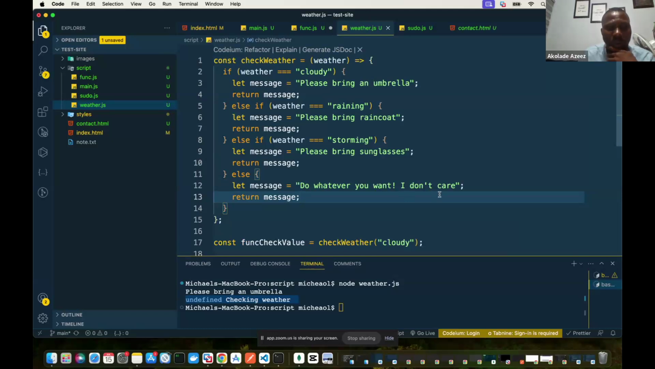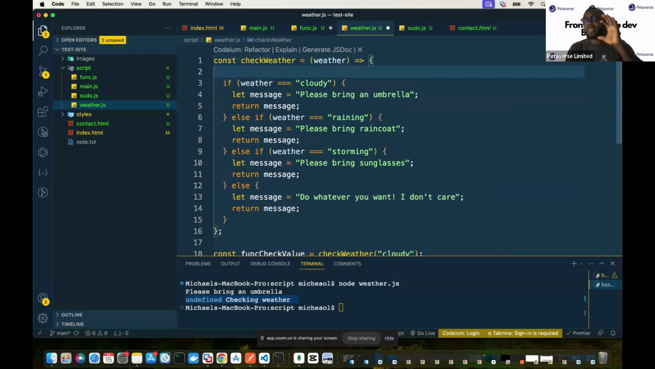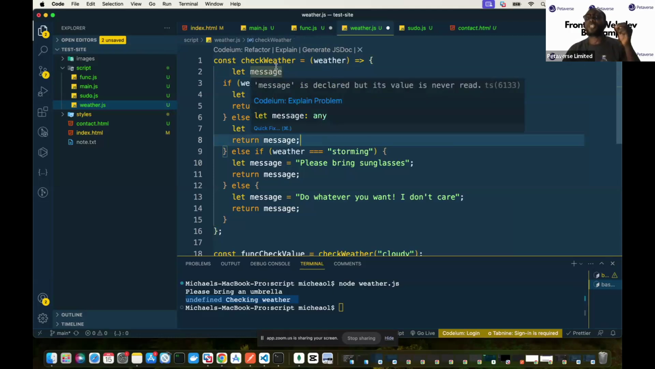Four times. Line 3, 1, 2, 3, 4. You can see I declared it 4 times and it's still the same thing. So in that case, this code is not DRY because I've repeated myself 4 times. So the best way to do this is to come before the if block. I will say let message. I declare this variable without initializing it.